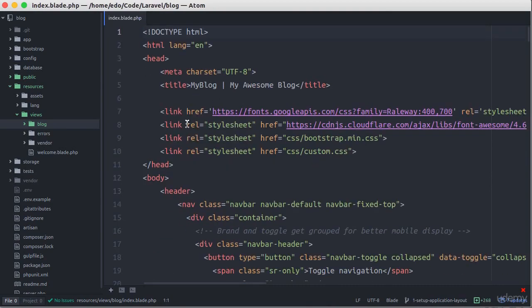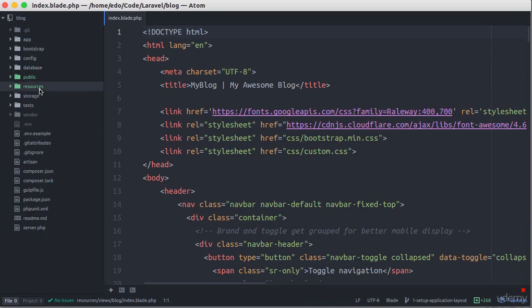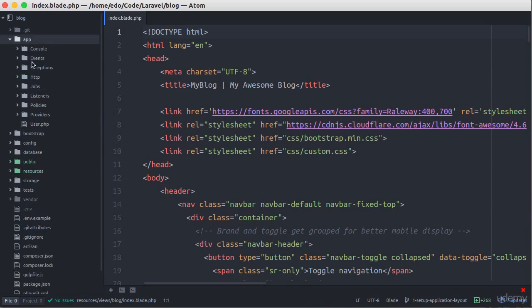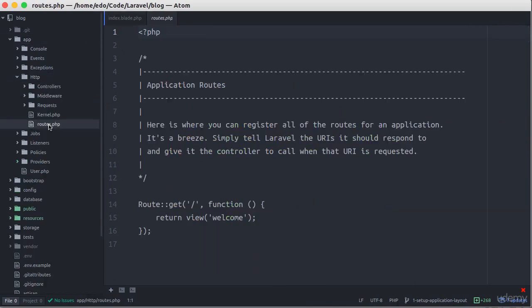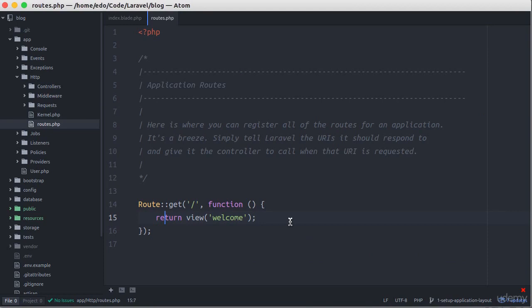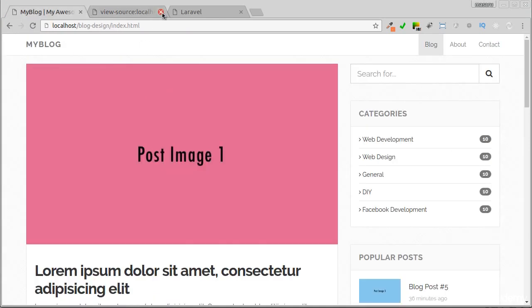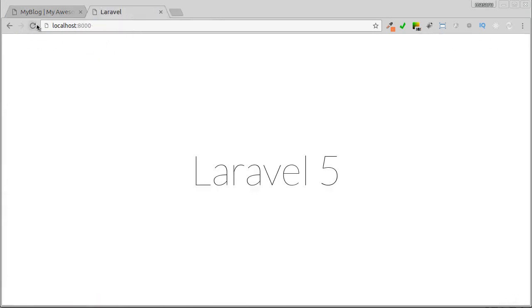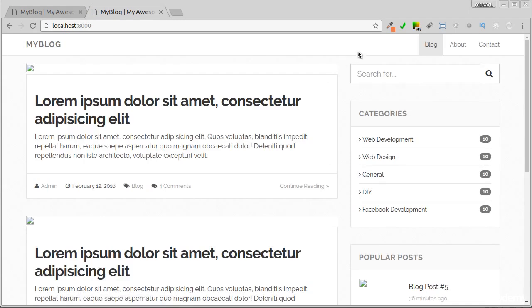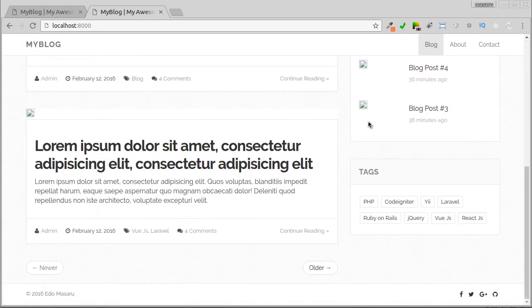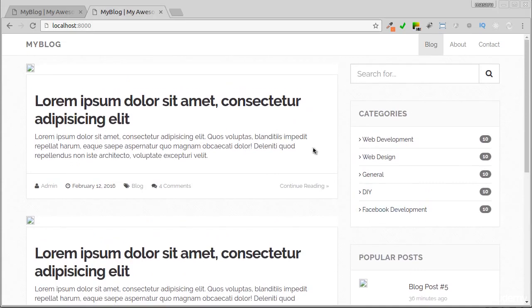We cannot access this file from the browser directly, so we have to define a route in the routes.php file. Here we have the default route which returns the welcome file. This file is the Laravel welcome page. Let's change this route to return the index file located in the blog directory. Then let's go back to our browser and refresh. Now our application has changed. It's almost done, except the images don't show up.